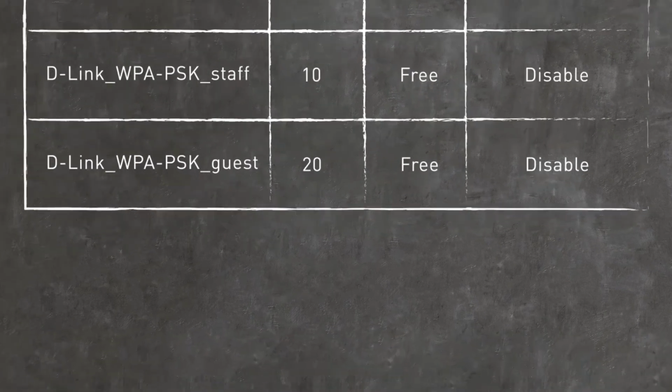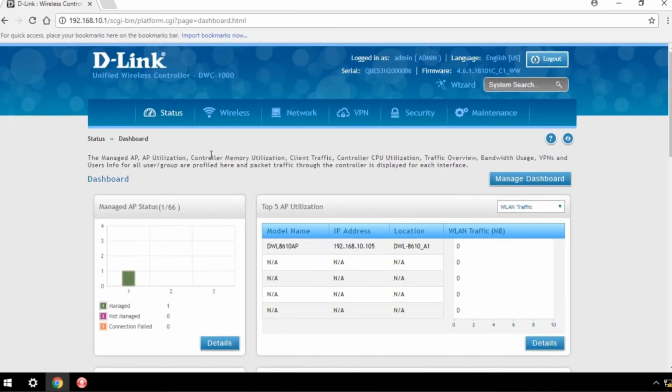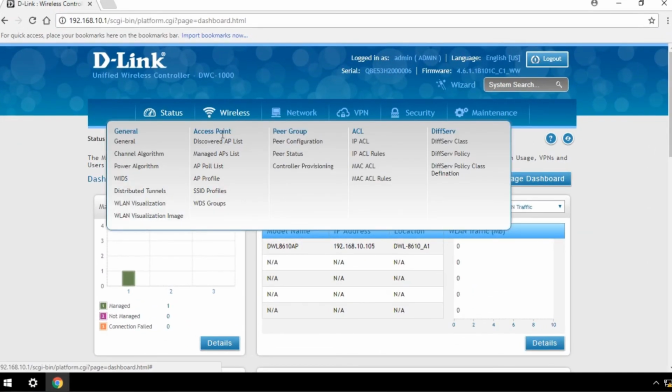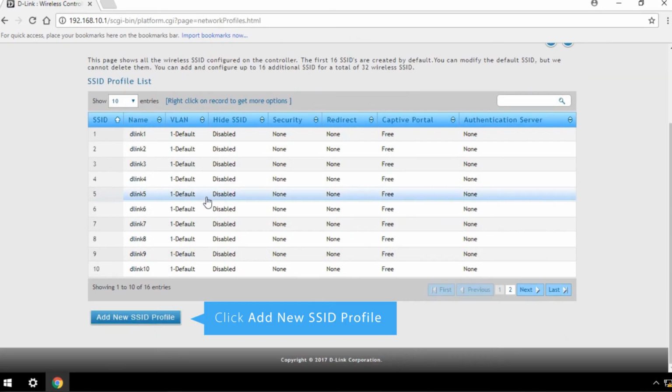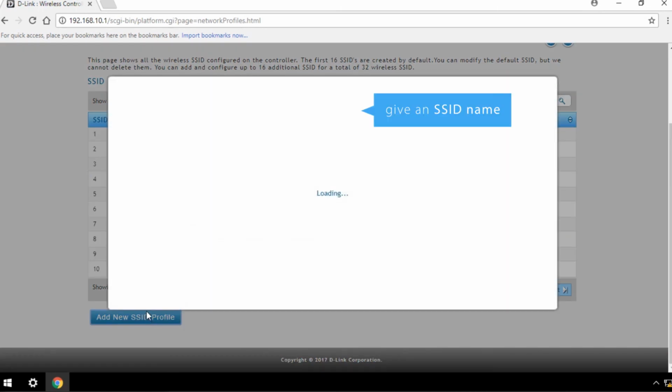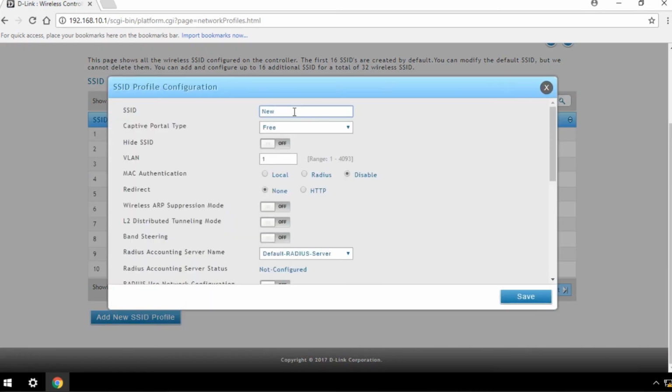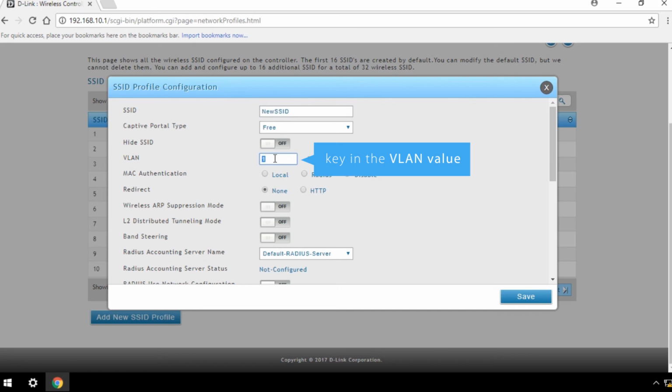MAC authentication. To create a new wireless network with a separate VLAN value, click the Wireless tab and select SSID Profiles. Click Add New SSID Profile, give an SSID name, and key in the VLAN value you want to use with this SSID. Save your settings.